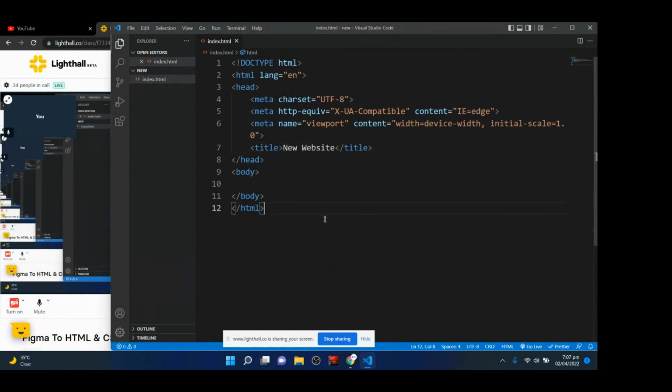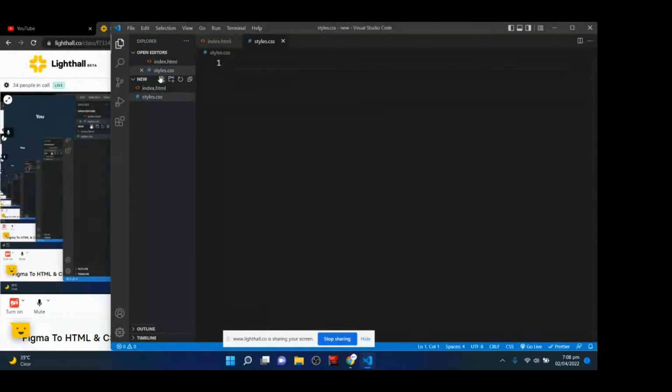Now to create a CSS file is still the same process. Just come here, click on this new file icon, then you type in the name of the CSS file. We'll call this styles.css. And that's it. The CSS file has been created. So the next thing is to link the CSS file with the HTML document. So how do we do that?